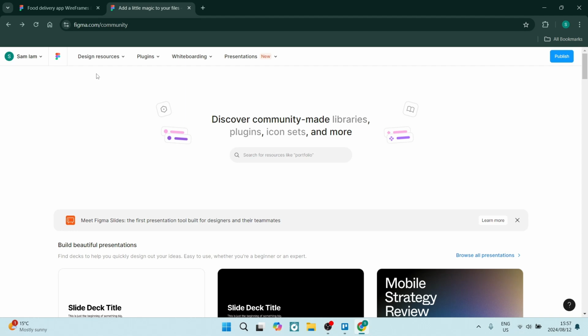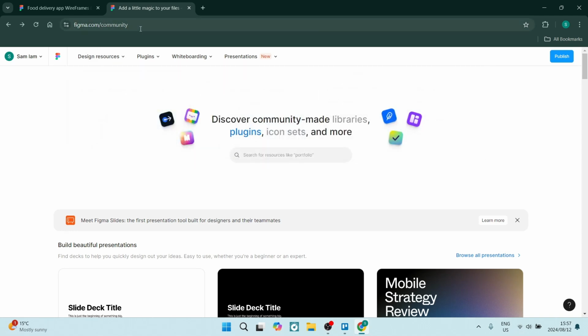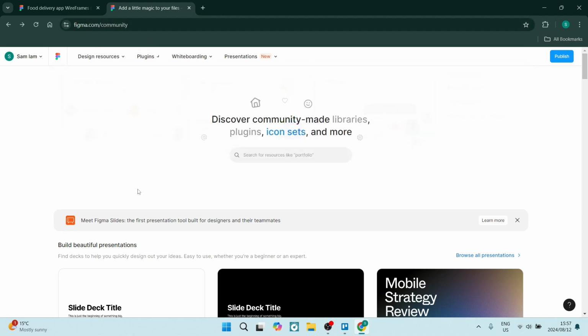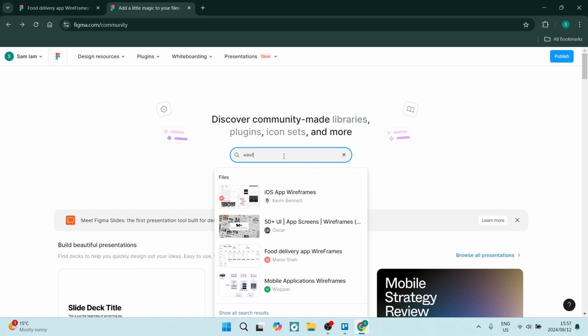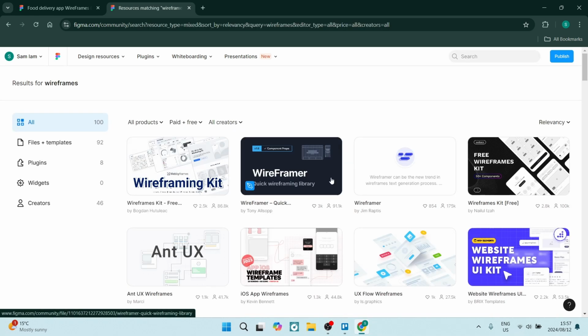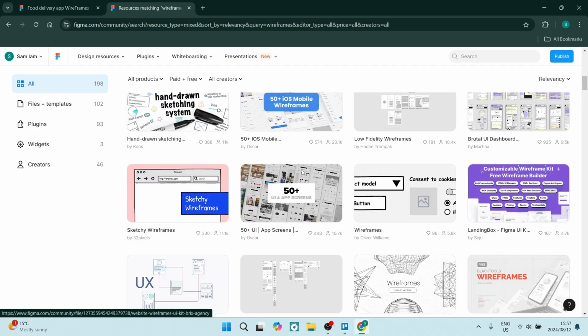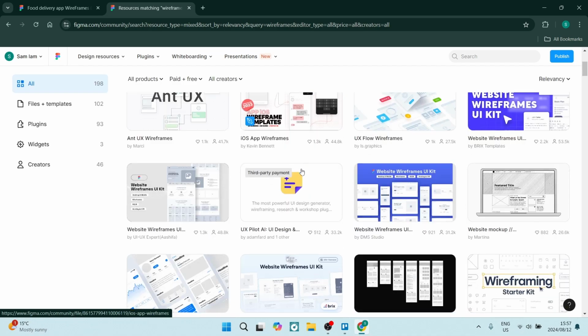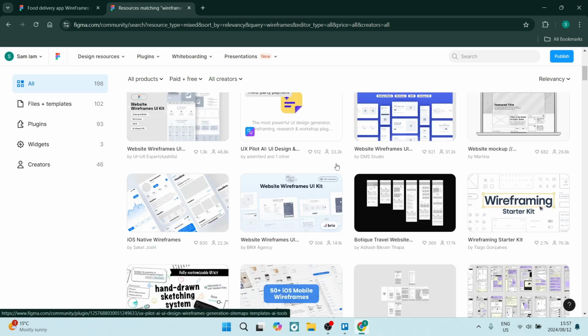So the first thing we're going to do is jump into figma.com/community, and we're going to get our wireframe kits from here. On the top there is a search bar, and here you can just type in wireframe kit and it'll give you some results. Now there are tons, so you can really go through and select the one that's going to suit your needs best.